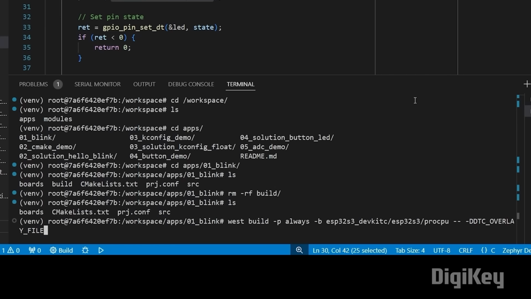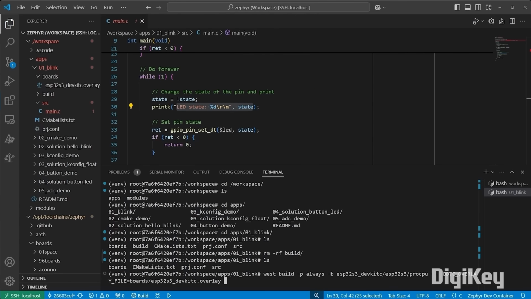It looks for that overlay file that we had specified in our boards, and it's going to apply that to the device tree so that it knows how to connect all of our hardware together. So we're going to say equals, from our current directory, which is 01 Blink, we need to go into boards, and then we're going to specify the esp32s3_devkitc.overlay. That's the file that has all that overlay information.